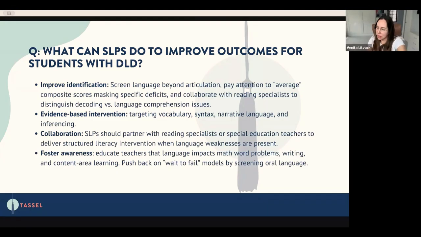In terms of inferencing, do you have any practical inferencing resources that you like to use? Because in the past, the ones that I would use were so scripted, but I don't know how practical they actually were.